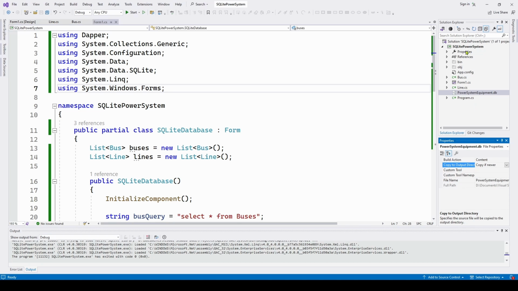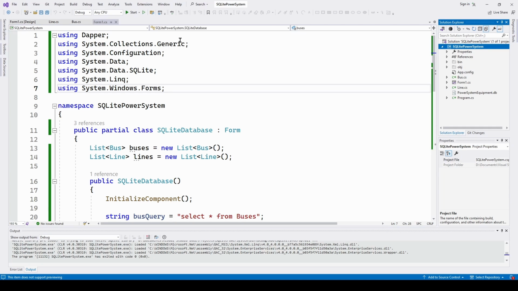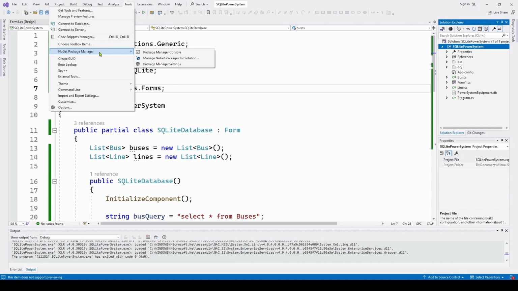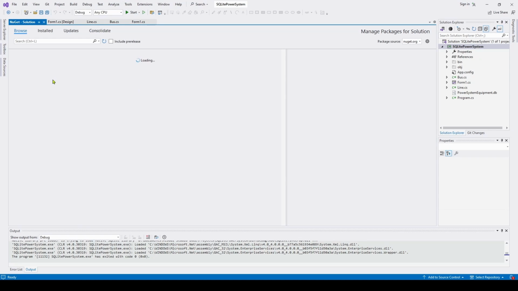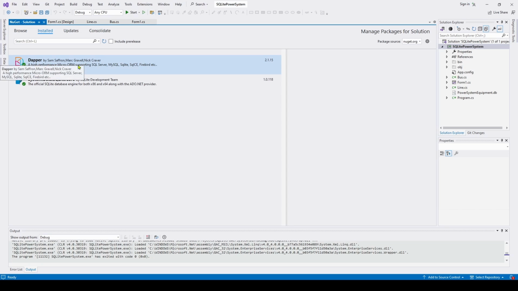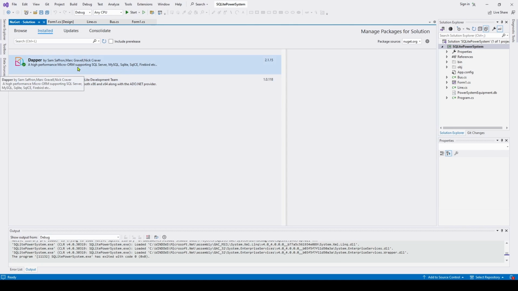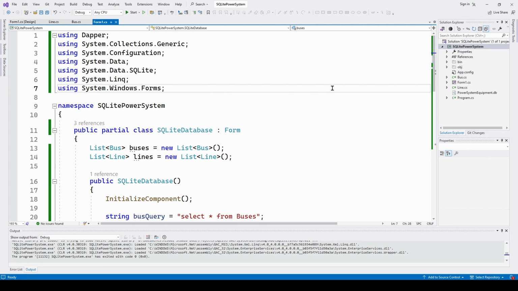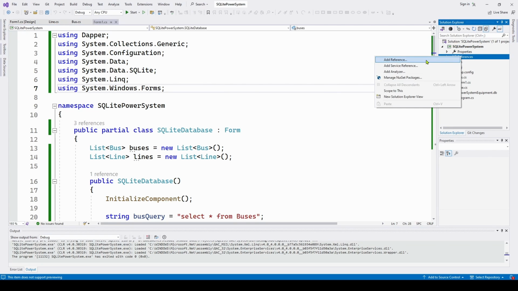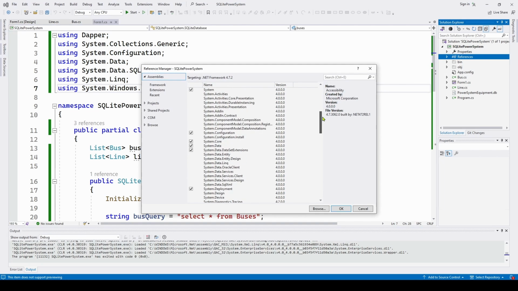We're also going to have to select the project and go to Tools, NuGet Package Manager, Manage NuGet Packages for Solution, and we're going to have to search for these two. One is Dapper, and one is System.Data.SQLite.Core. And install both of those into our application, and we should be all set to go. Now, one other thing we're going to have to do is go to References, Add Reference, and scroll down to System.Configuration and make sure that's checked. We're going to need that.